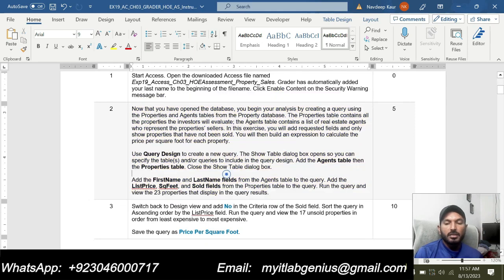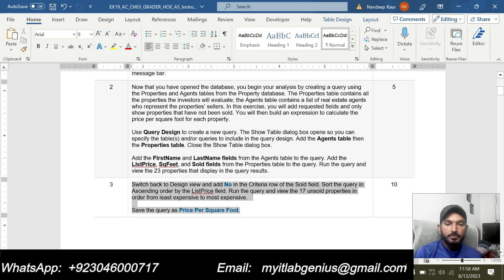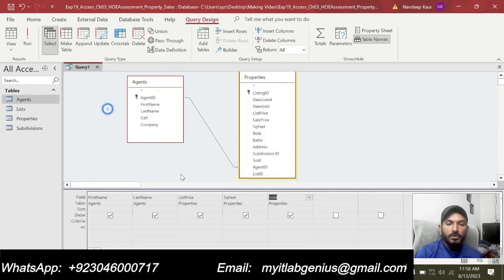Now we are going to do the next step, step number 3, because we are done with step number 2 of the assignment. Switch back to the design view and add No in the criteria row of the sold field. So we will go to the design view and add the criteria in the sold field, which should be No, and press Enter.